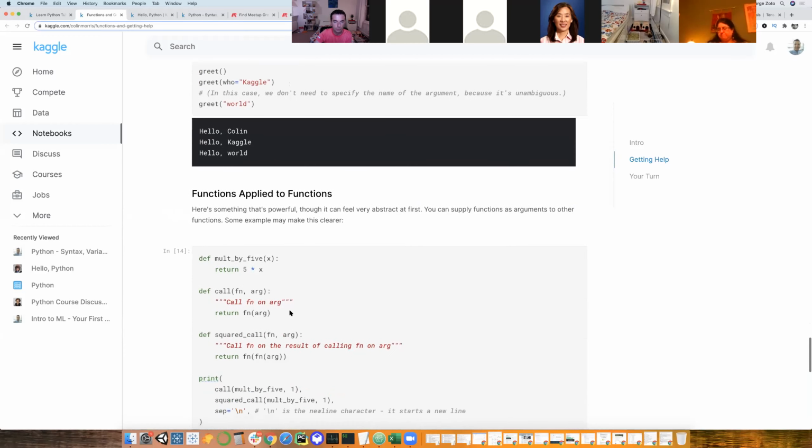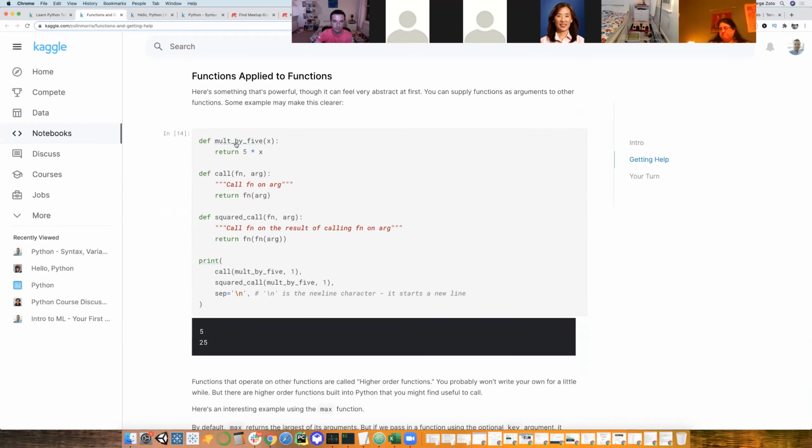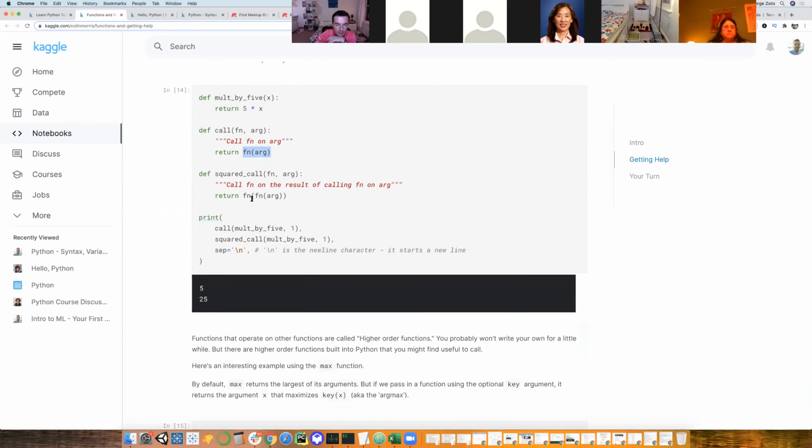And the other thing is you can call functions within functions. So for example, here we have a function called multiply by 5. You have another function called call that takes a function as an input. You can't really tell it from the variable name, but basically it calls that function with that argument. So you're calling multiply by 5 and you're giving as argument 1. That will return 5 times 1.